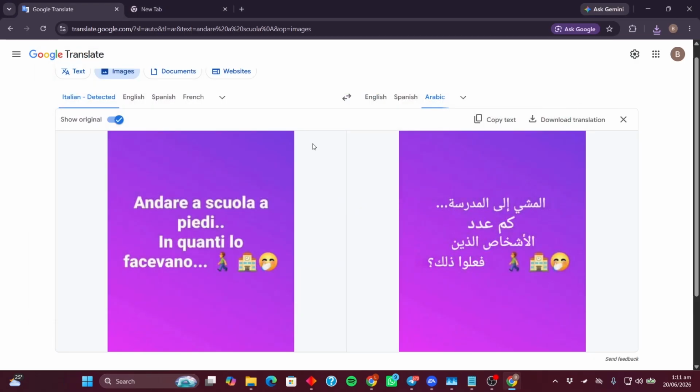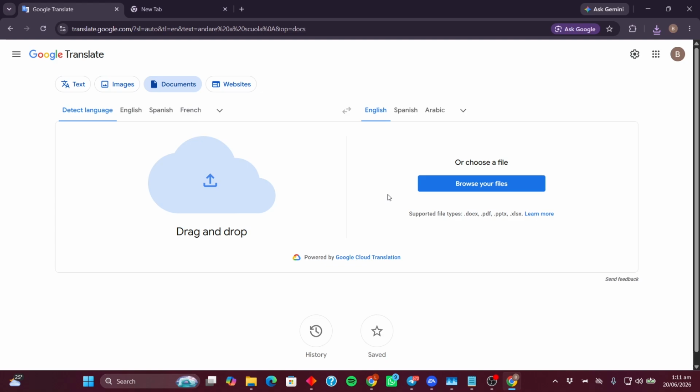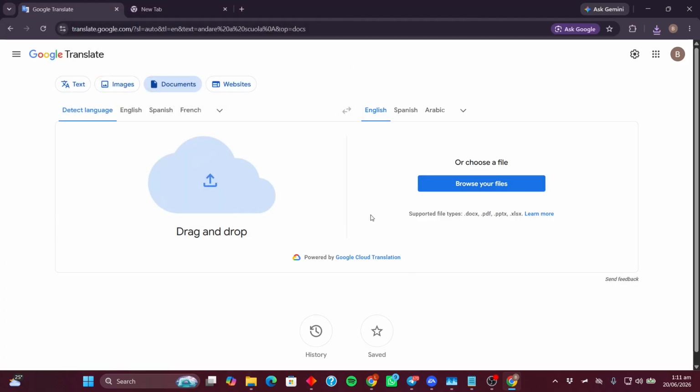So yeah, now in the next tab we have documents. So this place, if you have a document written in another language, you can just browse your computer and locate that document and import it into Google Translate. Now Google Translate will translate the entire document and you'll be able to download it just as we were able to download the images.